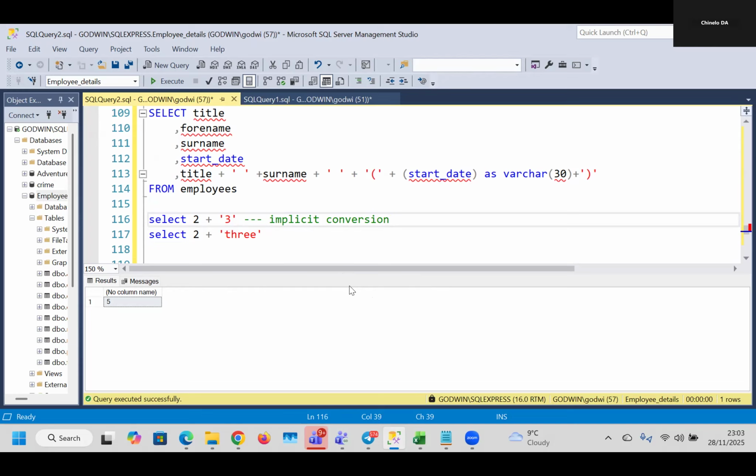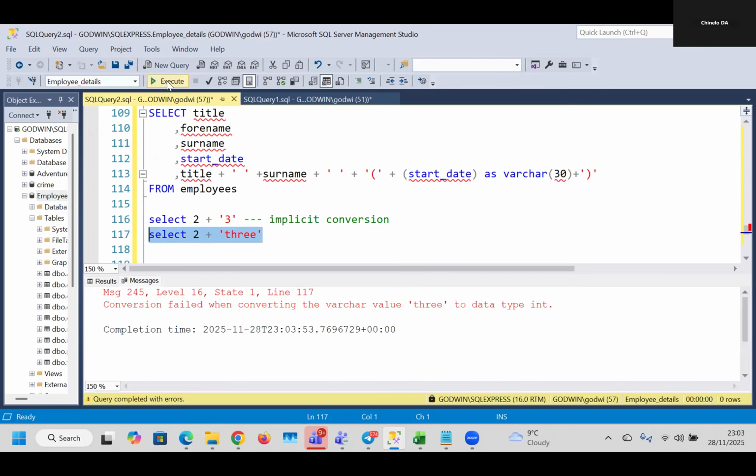It's called implicit conversion. It is overthinking. How do we correct that? If we run this, it will definitely not run. It won't execute, never. It will never execute, because there's no way this character has anything in common with that.